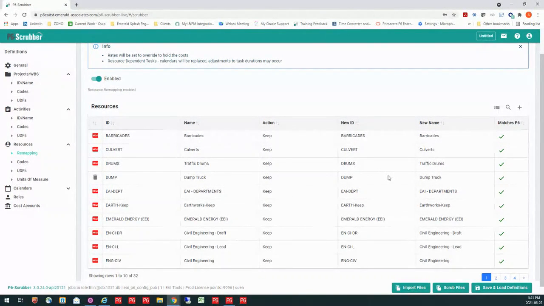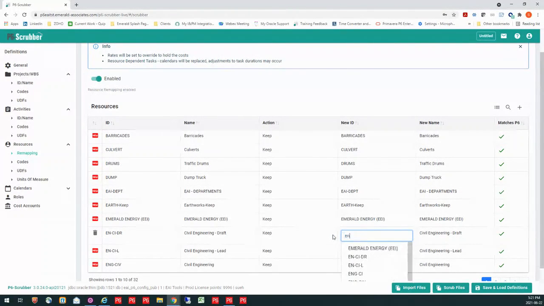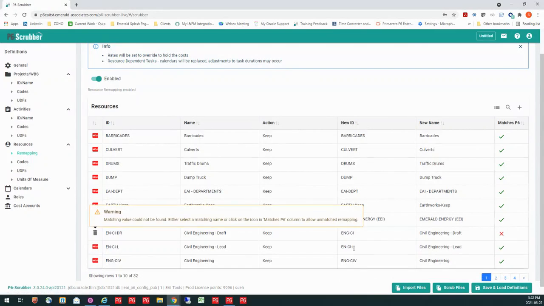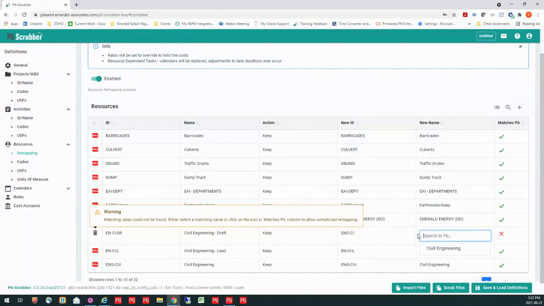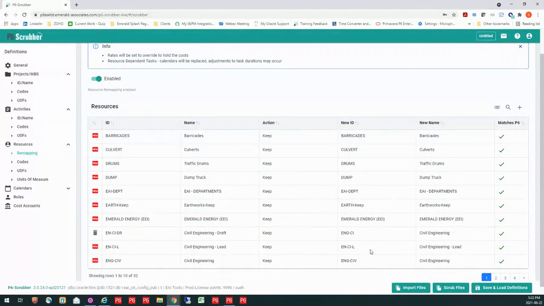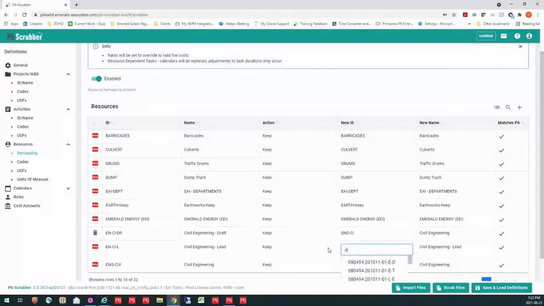Now, in my case, I have some engineering resources that are here. And really, I don't want all this detail for my schedule. What I want to do is just report this and reflect this as civil engineering as a whole. So what I could do is, I know that I have that in there, and I'm going to go out and pick that. Now I can see that my name doesn't match. So what I need to do is go change that. I'm going to do the same thing on these other two.